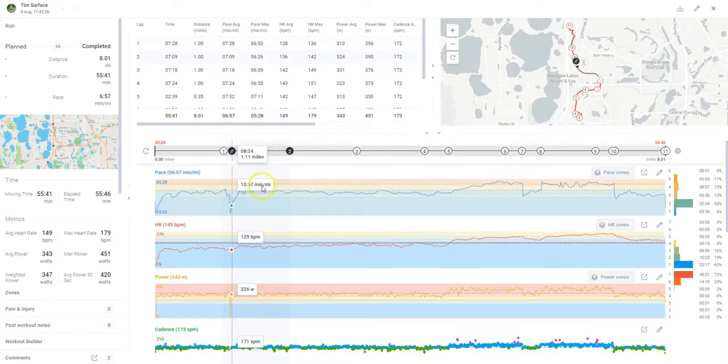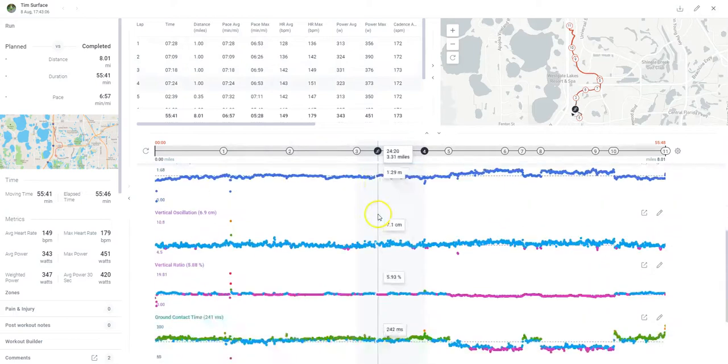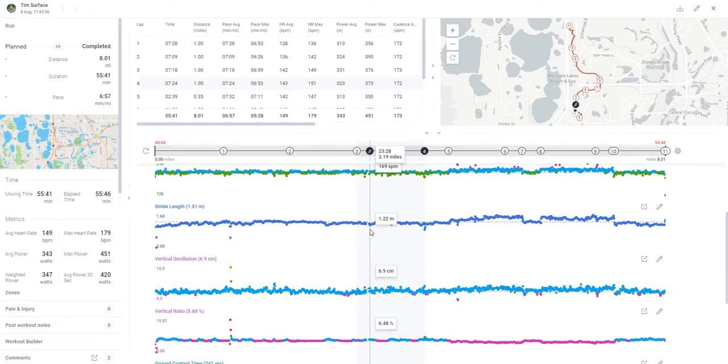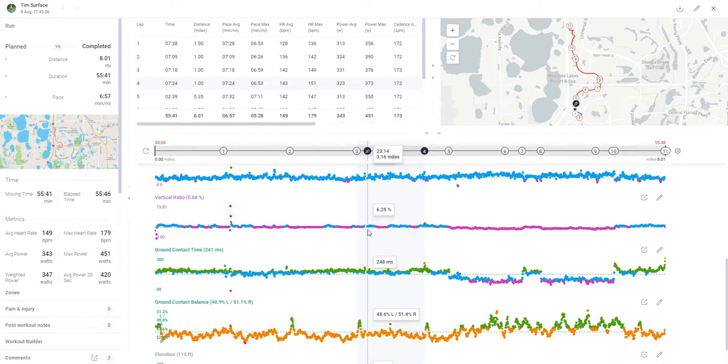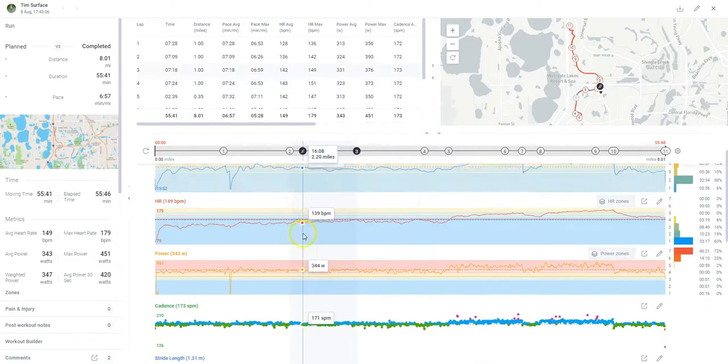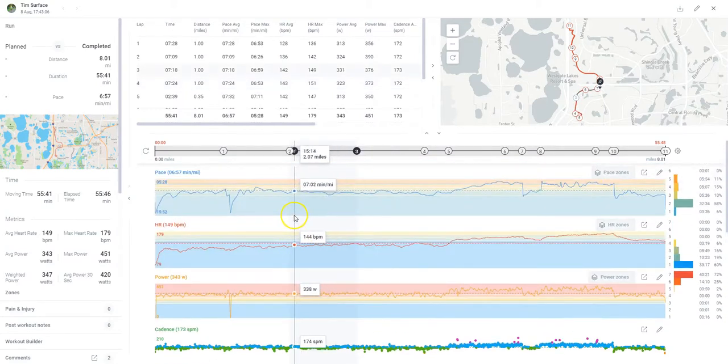Now, the reason I chose this workout is just because there is a ton of data associated with it. I had a Stride power meter, and with Stride, we're capturing stuff like ground contact time, vertical oscillation, form power, that kind of stuff, stride length. This shows you, if you've got the sensors on your body and we're capturing the data from the Garmin device, we can display that.